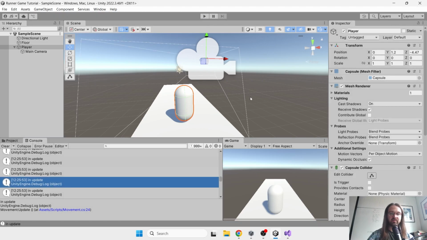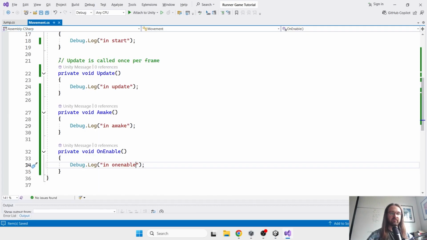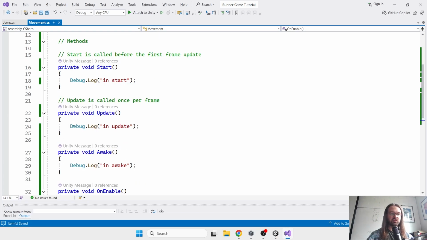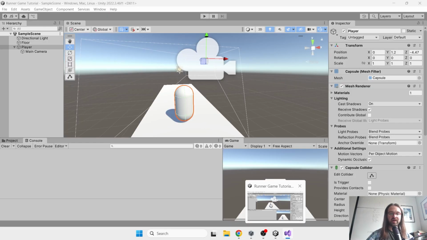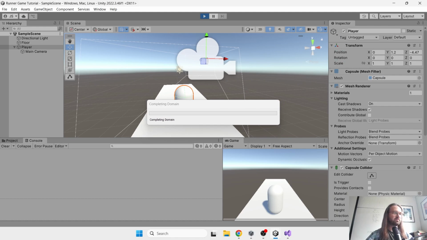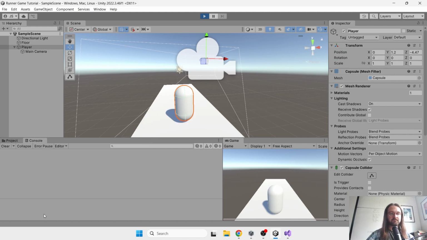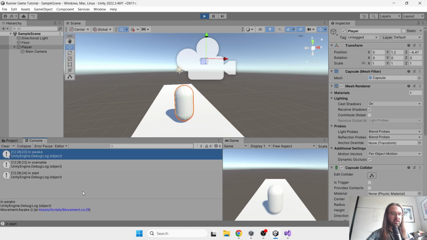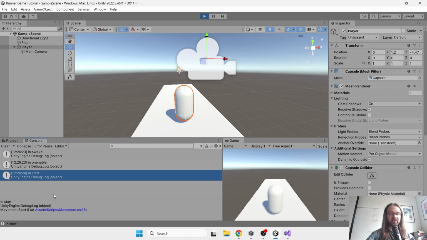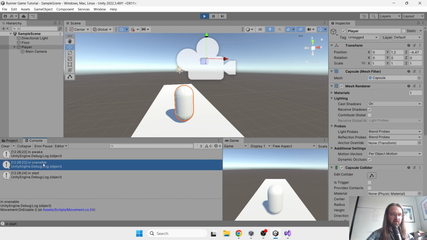So I'm going to stop it, go back to Visual Studio, and let's comment out "in update". So that way we don't see that clogging up the screen. And let's just see what Start, Awake, and OnEnable do. So let's go back to Unity and we'll press play. And we should see 3 messages. So one is Awake, one is OnEnable, and one is Start. And interestingly, it goes Awake, and then OnEnable, and then Start.